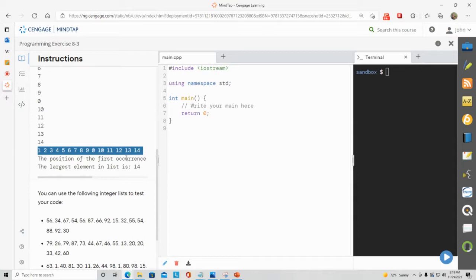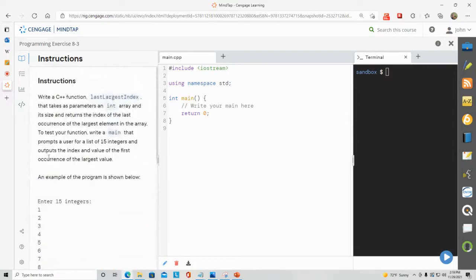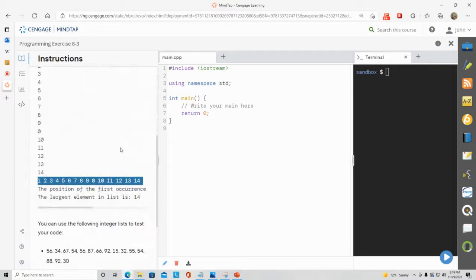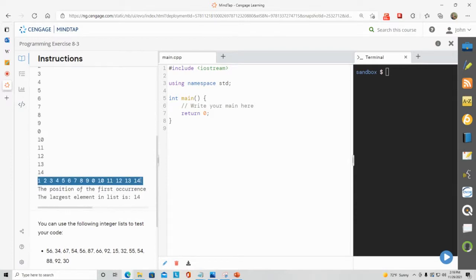The first occurrence of the largest element in the list, okay? But wait a minute, that says first, and here they said last. Oh, no, sorry about that. It is the very same. So the first occurrence of the largest value. So in this case, it's the same thing. The position of the first occurrence. So this is position, okay? It's 14. In this case, though, there's only one that is the value 14.